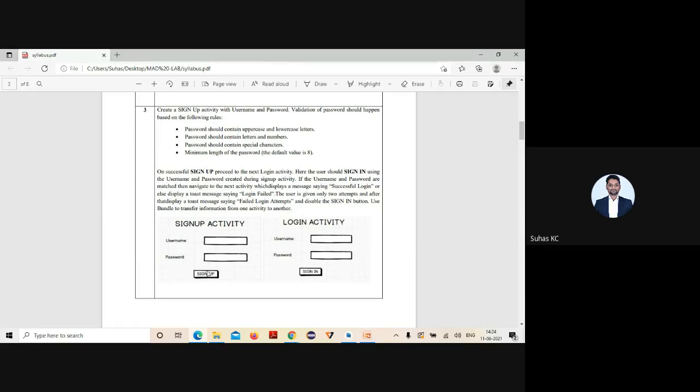On successful sign up, it has to take you to your next activity, that is called the login activity. And again, you need to enter two things, that is your username and password. Whatever you entered in your sign up activity, if both match, you're validating only your username as well as your password. For your password, you're applying these rules. Username can be anything.